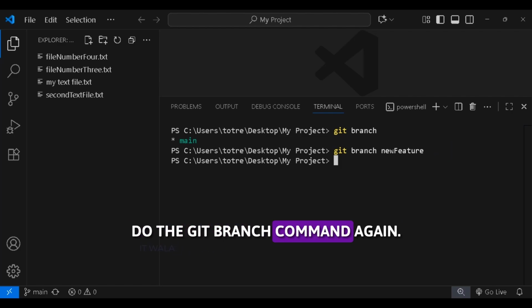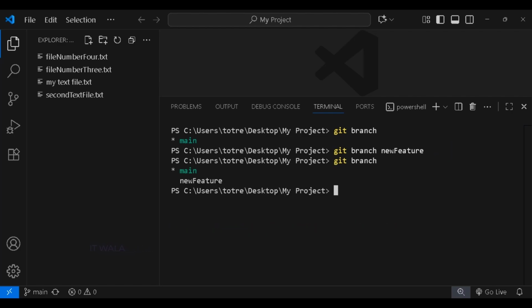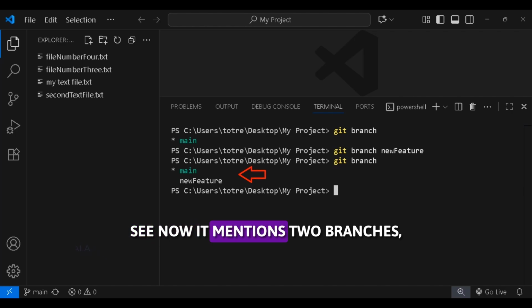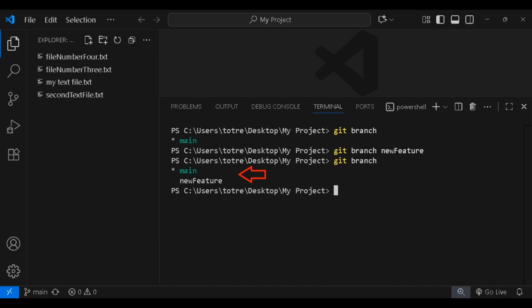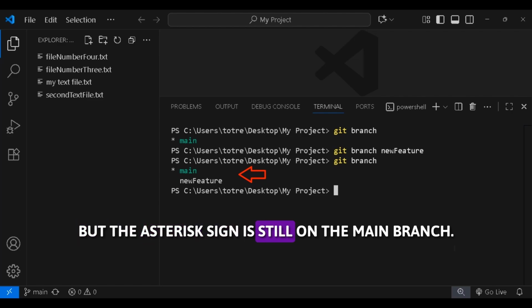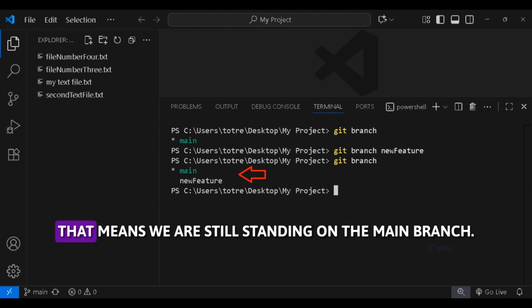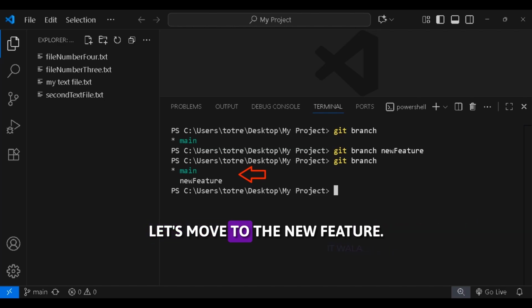Do the git branch command again. See, now it mentions two branches. Main and new feature. But the asterisk sign is still on the main branch. That means we are still standing on the main branch. Let's move to the new feature.